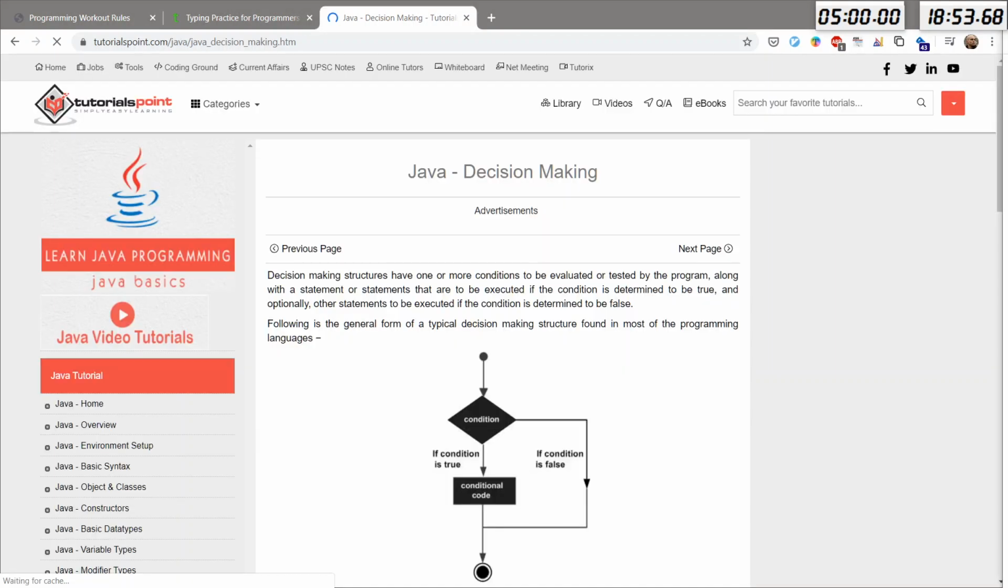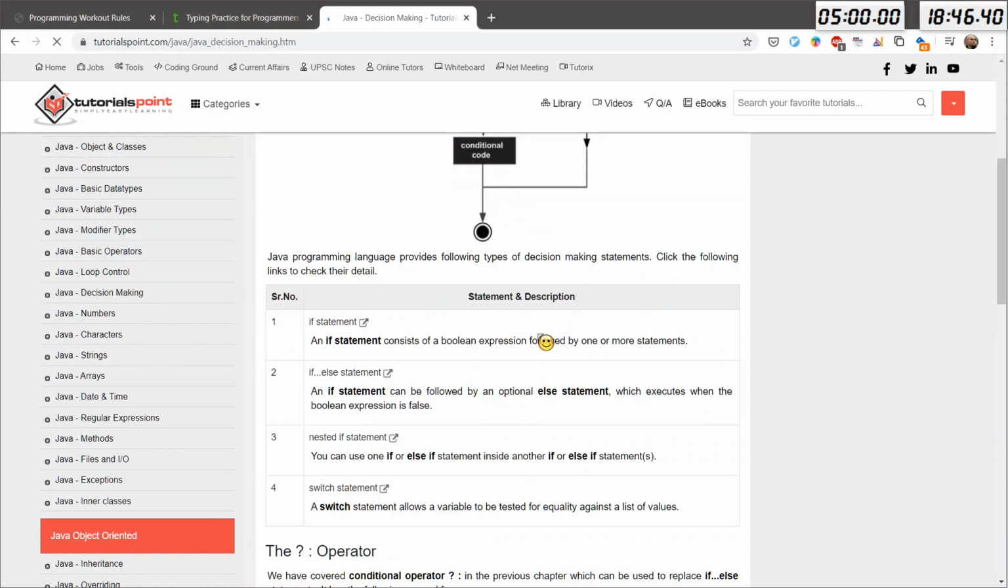Okay, so we have an if statement, nested if, the ternary conditional operator. Okay, what is next? Okay, so I got that you can nest statements inside of each other, and that you can do.